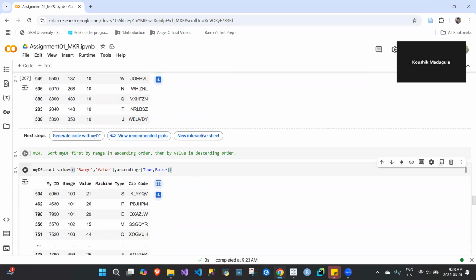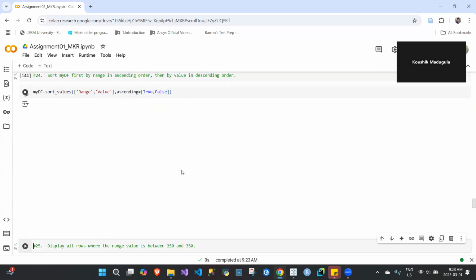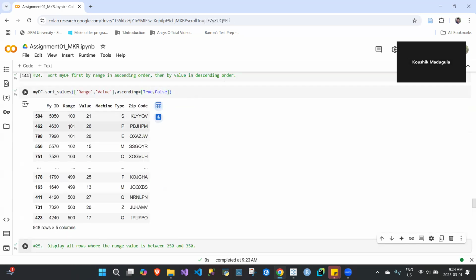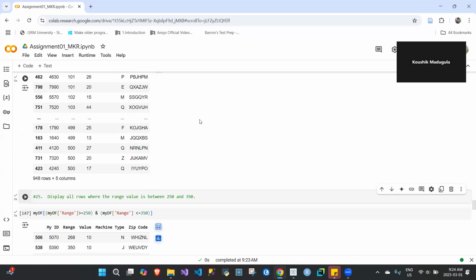Next I'm gonna run, first I'm gonna sort my values based on range in ascending order and value in descending order. That's the reason I gave the dot sort values method. My range series name, value series name, ascending equal to true in case of range and false, like descending order, in case of value. So I'm gonna run this. When I run it, it is first sorting based on range in ascending order and later descending in value.